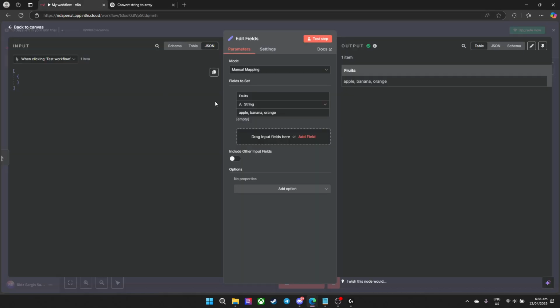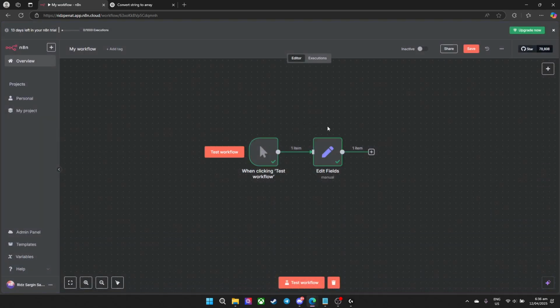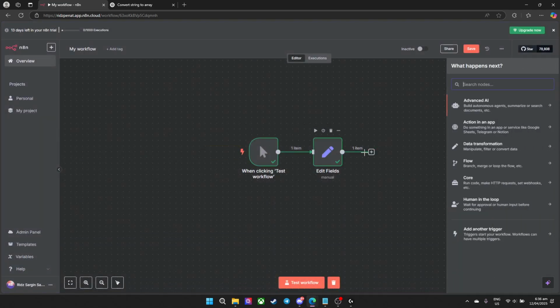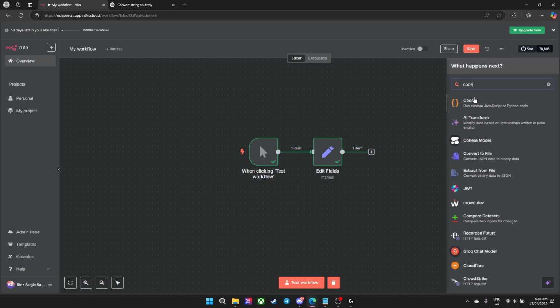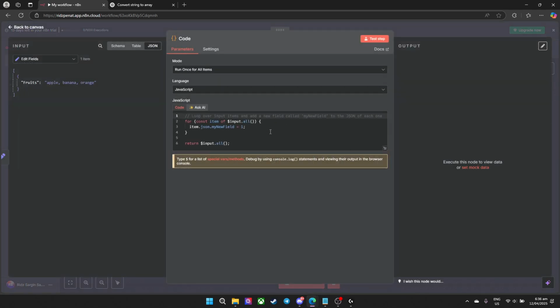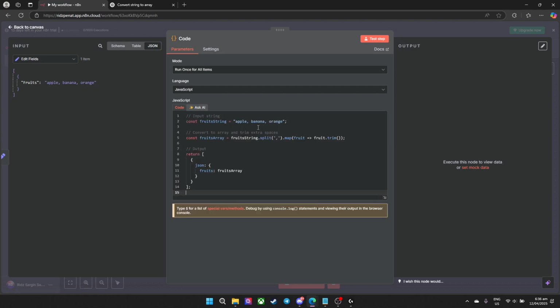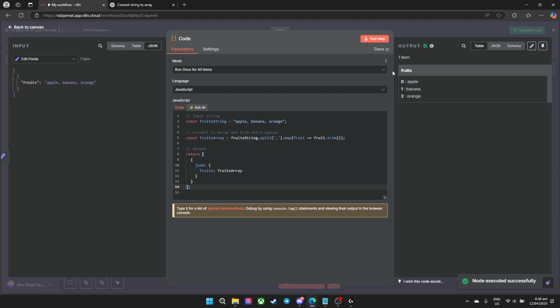Go back to our node workflow, press plus at the side of your data, type in code, using the code node right here, and this should pop up. Now in this data right here, just press Control A and Control V to replace it. Once everything looks right, you can go ahead and press test step to see if it works. And there we go, it works.